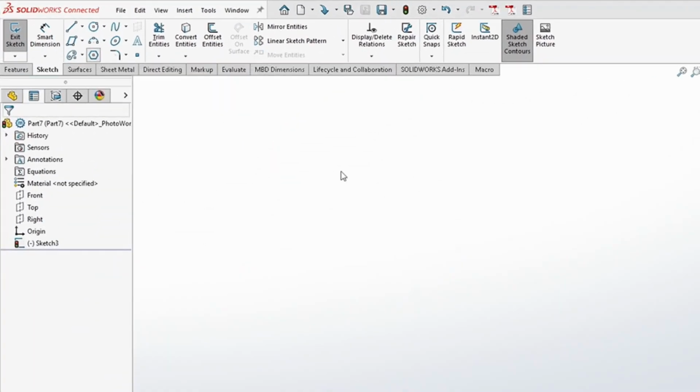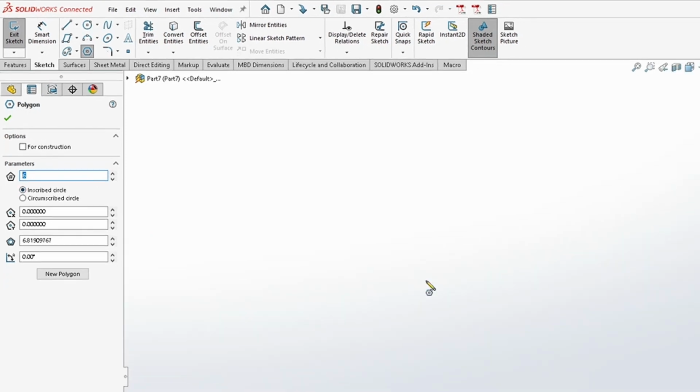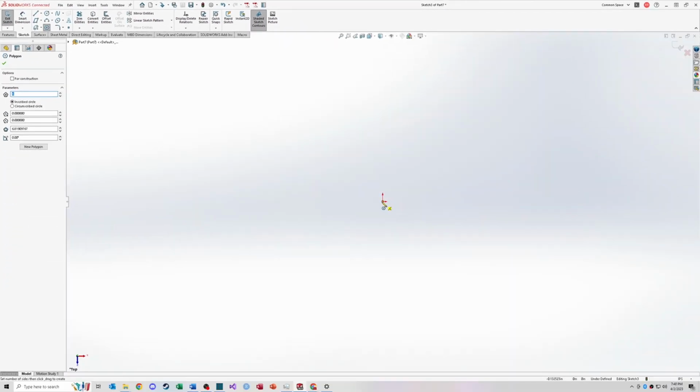Onto the Polygon command. So if I want to create a polygon, like a hexagon for the head of a bolt, for example, I can create that with this. By default, it's going to be a hexagon. I can change the number of faces of that polygon in that field. But the way that this works is it'll take a center point, and then you're going to define one of the corners of that polygon like this.